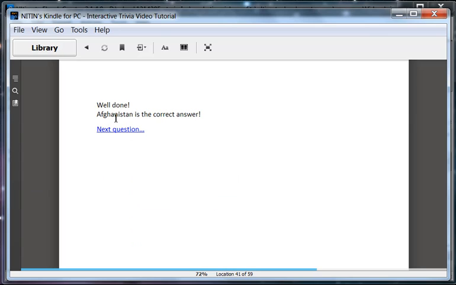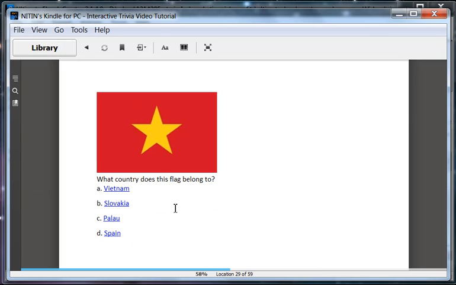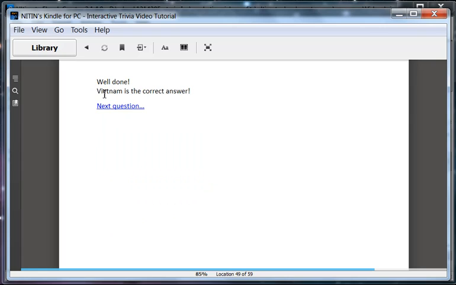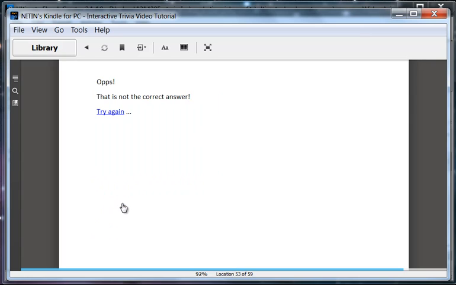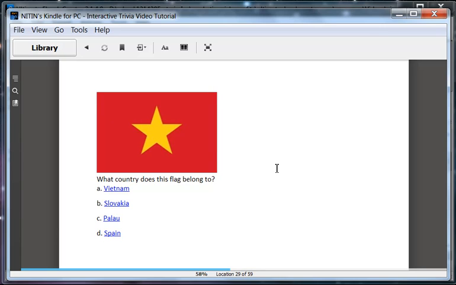once you get it right, then it says next question. So we'll click on next question and we go right to the next question. You click on Vietnam and it'll say, oh, well done, Vietnam is the correct answer. Next question. Because we didn't set up the next question, it just jumps back to here, which is what the link was previously. That's basically it. That's how you create an interactive book. Basically what you're doing is creating bookmarks and then linking to those bookmarks through these links. That's all you're doing, and you can make it as interactive as you want.